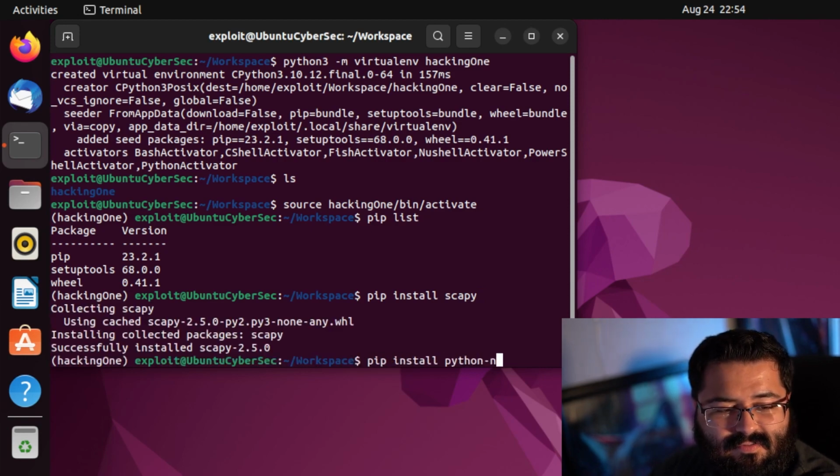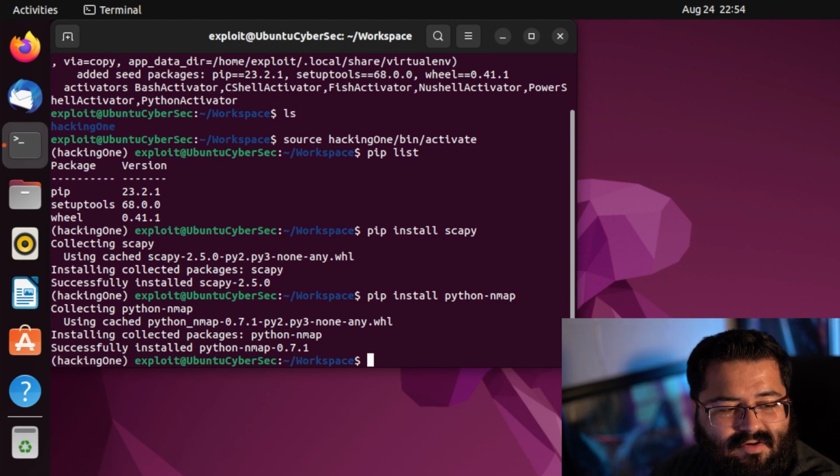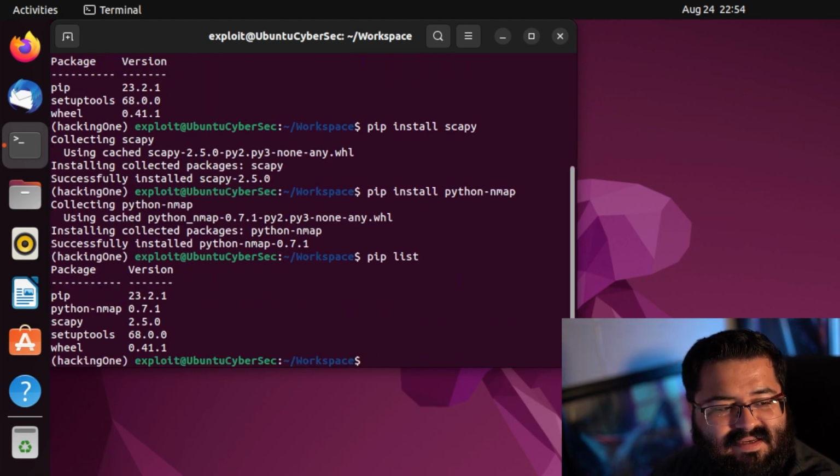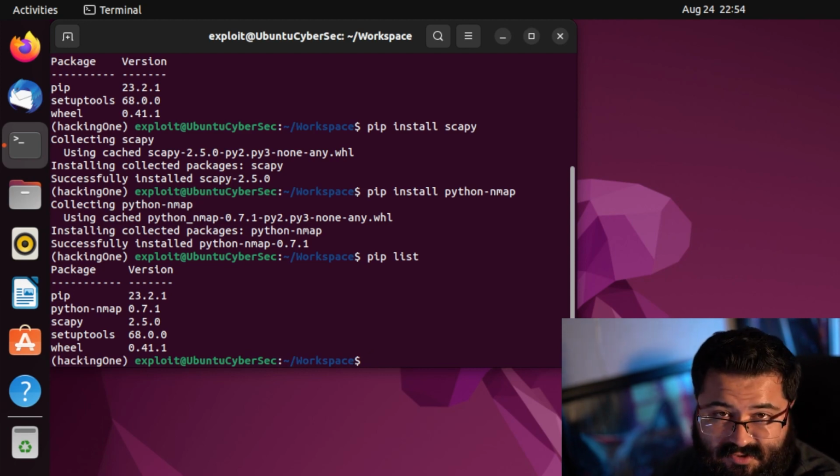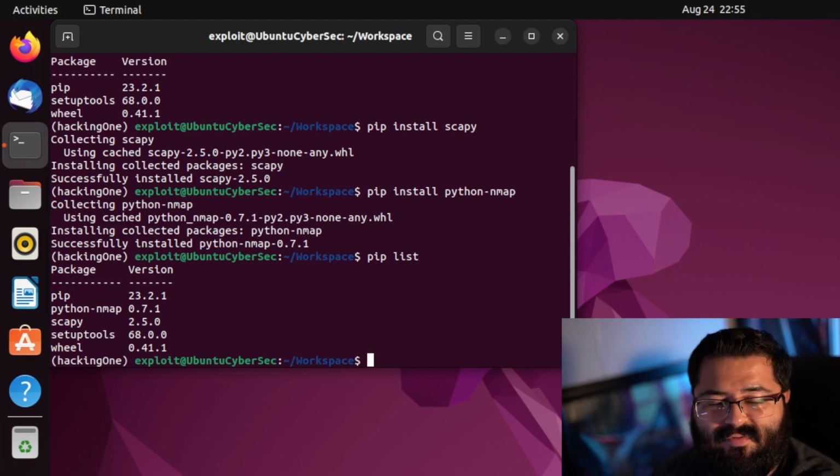And let's do nmap. Cool. If we do a pip list, you can see we have Scapy and Python nmap installed on this machine. Well, on this virtual environment. So what can we do with this? Well, you could start developing whatever you needed, right?